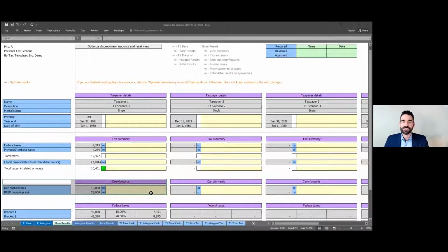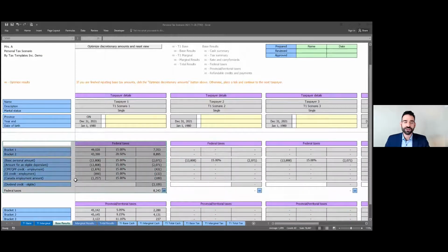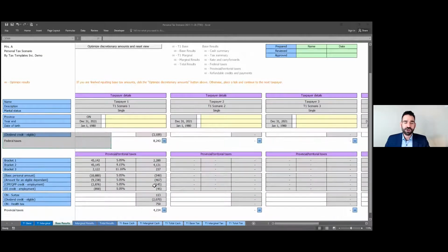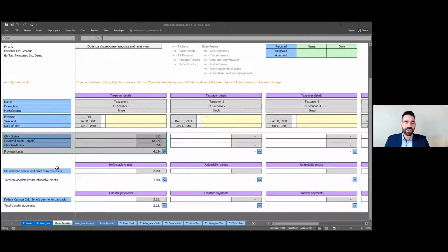Now, in this scenario as well, you can see we have our carry forwards. So we're trying to advise our clients what to do next. We have that detail available. And scrolling down, you'll see all the tax detail, both federally and provincially, all key amounts such as AMT, TOSI, rate reductions, health premiums, they're all built in to the solution. And scrolling down further, you'll be able to see the refundable credits and any transfer payments that might apply.